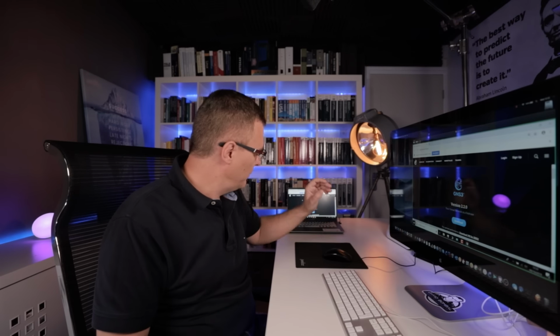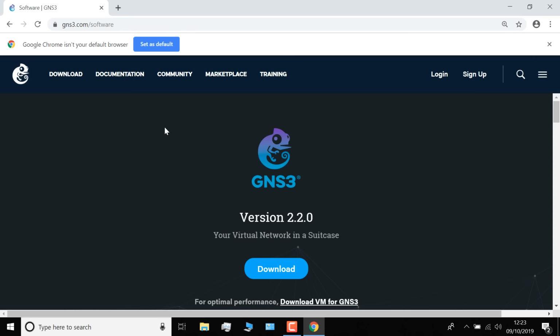Now, in this example, I'm controlling this Windows laptop from my Mac using VNC. It just makes it easier to do the recordings.